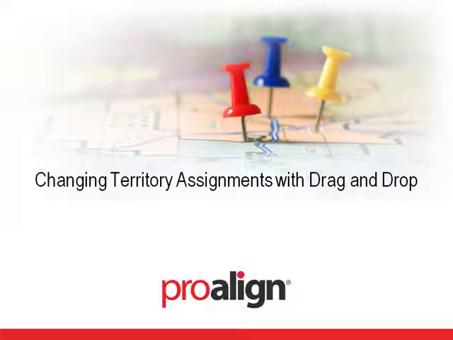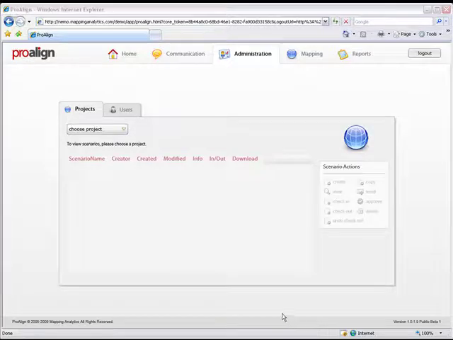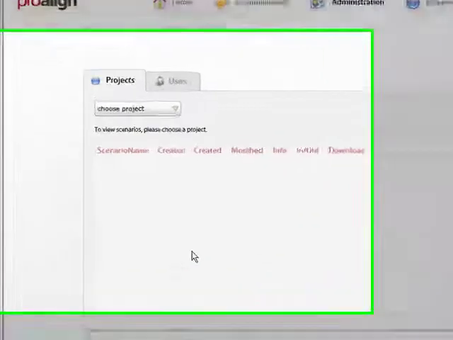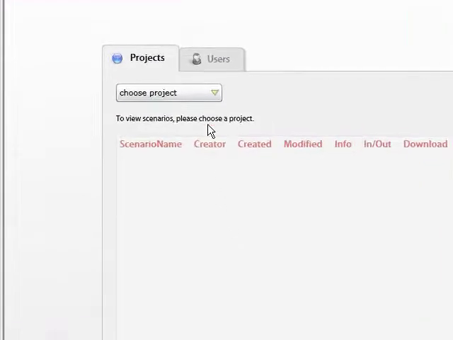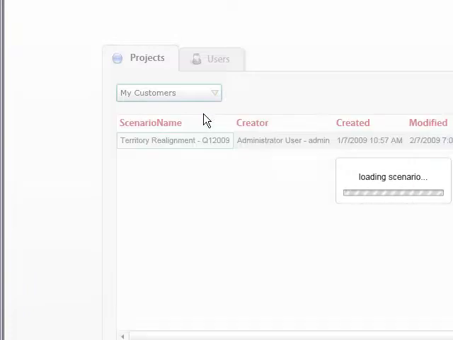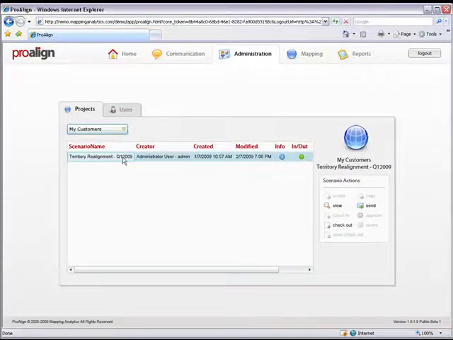In this video, I'll show you how to check out a scenario, make changes to territory assignments, and save those changes. We'll start with the Projects tab within the Administration area of ProAlign. First, choose a project from the drop-down menu, in this case, My Customers. Any scenarios available will load in the scenario list below.